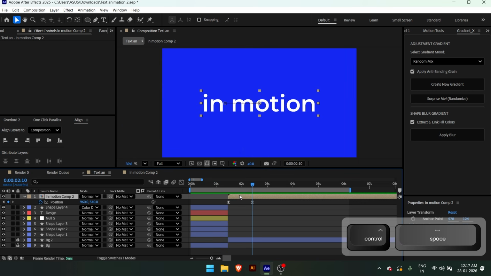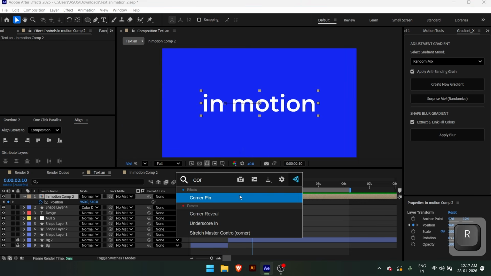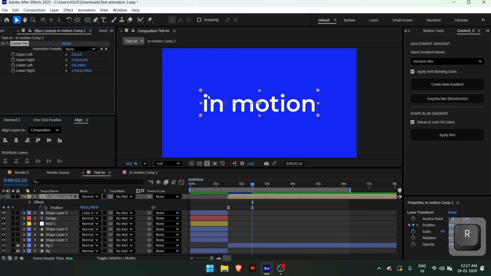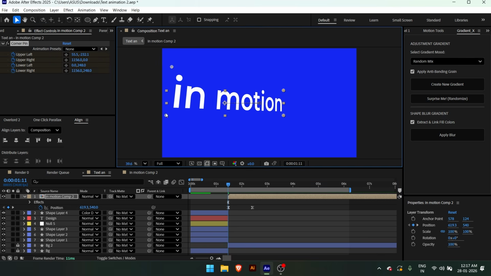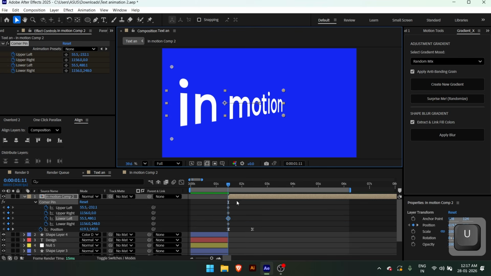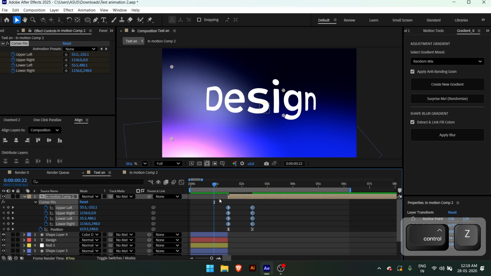But we can go further and add an effect called corner pin. This will give us pins in which we can distort the composition. So make sure to go to the first keyframe and add keyframes on all the points here. Then just distort it however you want. If I press U, I can open all the keyframes. Now let's add some easing on the keyframes.